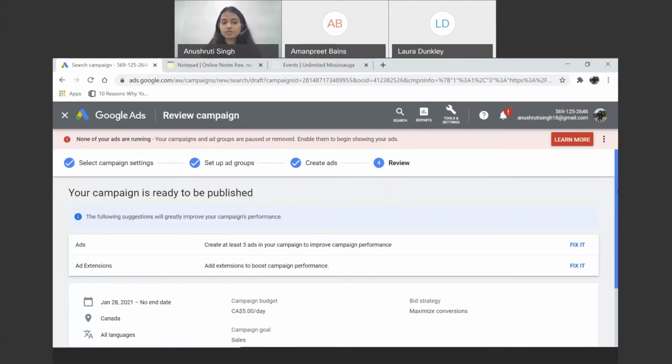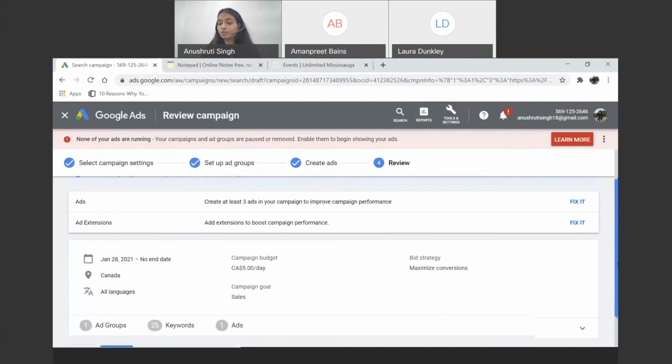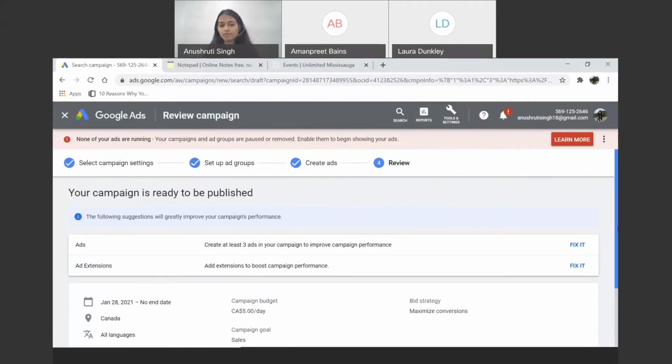Yeah, and you can also see Google suggests many things to make your ad more optimized and to reach more people. So here it is suggesting me to create three more ads so that I have more options to test out. And then also to add extensions, which I mentioned to you guys earlier, right? So you have to add extensions there.